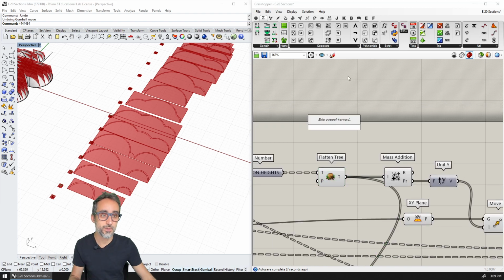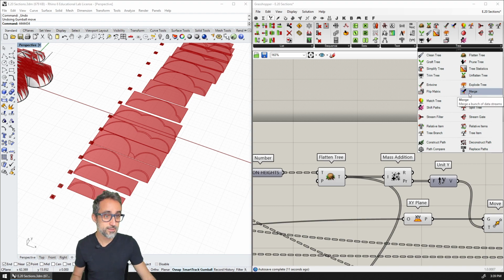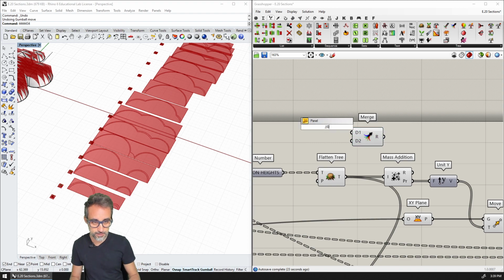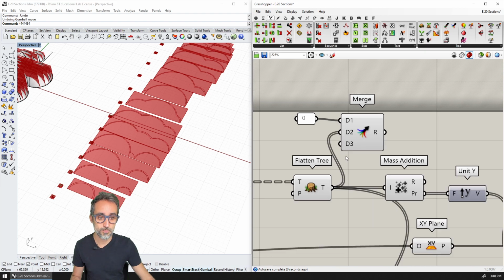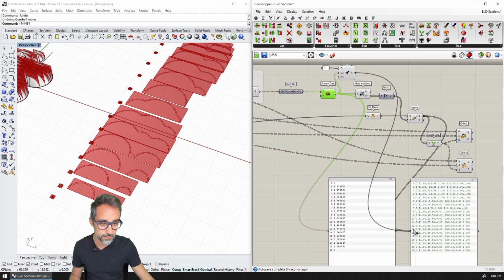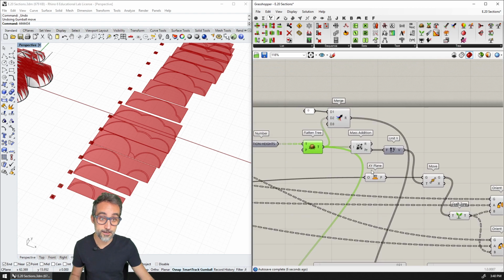So what I'm going to do is take this component that is going to merge two data streams together. The first data stream that I'm going to merge is a single list with the value of 0. And the other one is going to be this flattened tree. You can see that the result now is going to be the same list, but with a 0 on the beginning. And then, are you ready for this?